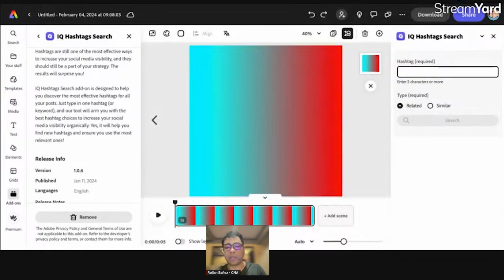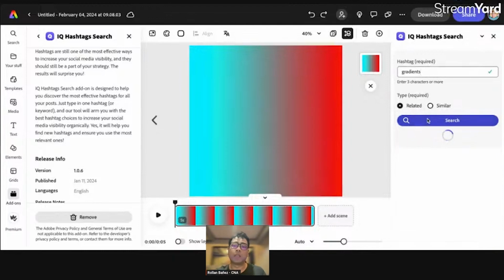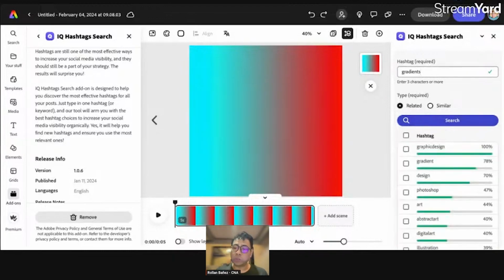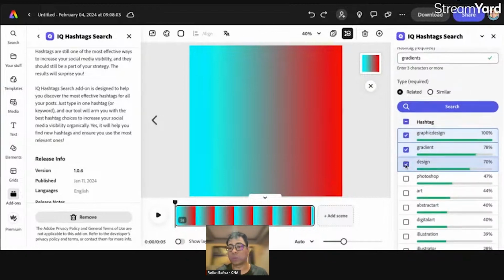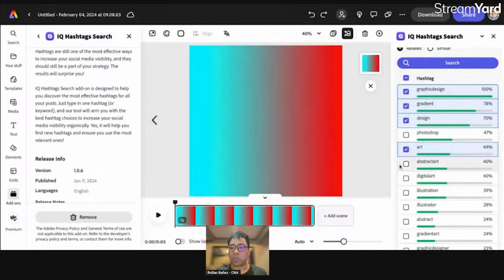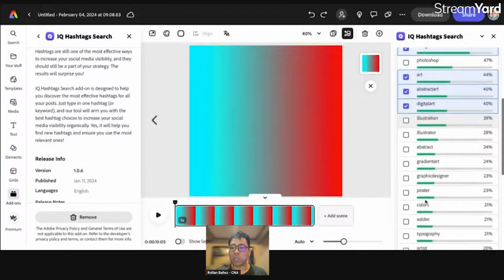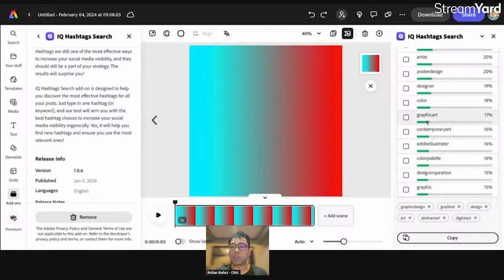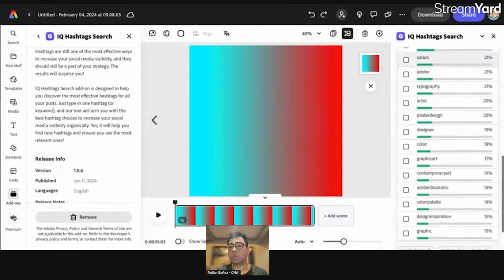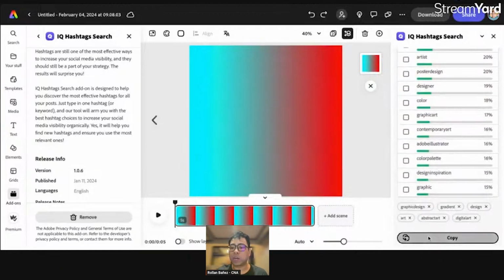on the right side. Let's type in gradients, and it will generate hashtags for you, which is determined by what type of relationship. For example, if you want to use the related option, let's click on search, and it will generate to you lots and lots of hashtags. If you're on social media, let's say let's click on art, abstract, digital art, and after you have clicked on the necessary hashtags that you want, you can just easily copy this.